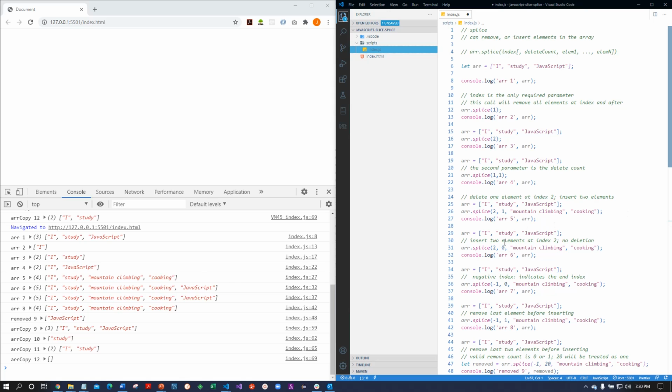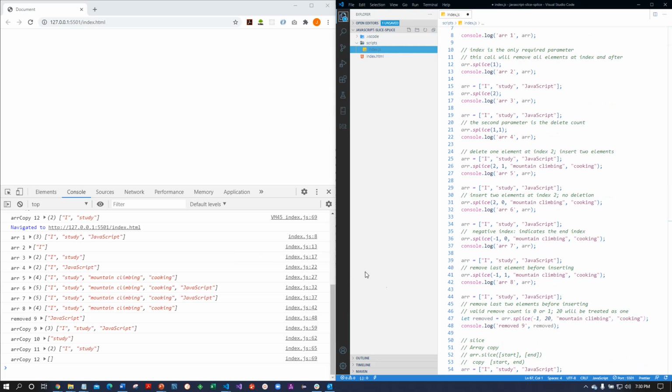to remove 0 elements. You can specify a negative index. It's not taken literally because there's no such thing as a negative array index in a 0-based array. It's a special signal to the splice method to say, I'm referring to the last element of the array. So remove 0, at the last element of the array. And so we see at array 7 how mountain climbing and cooking got inserted before JavaScript. Convenient if you don't know the exact length of the array at the moment.